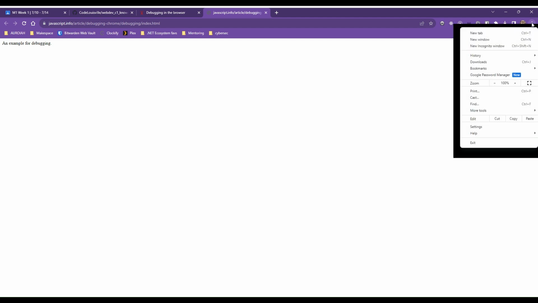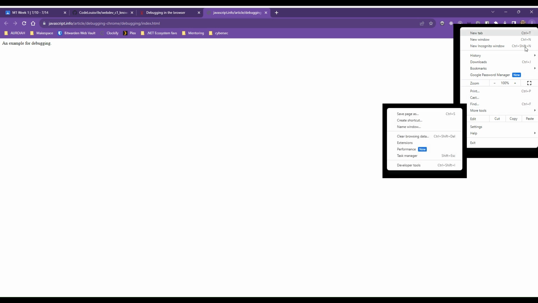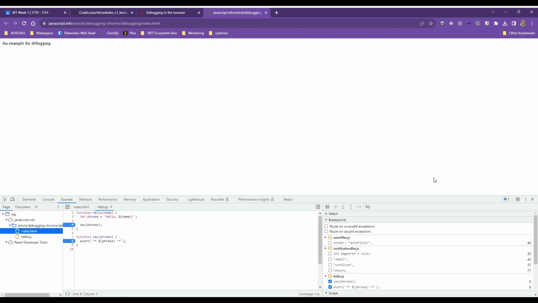So basically, when you have Chrome, you open up Chrome. I'm using an example page that you can find on javascript.info. More information in the description below. When you open up Chrome, you have a few ways of getting to the debugger. You can either go with these three dots here, click More Tools, and open Developer Tools right here. Or you can press Control-Shift-I on your keyboard, and it'll open up the Developer tab.